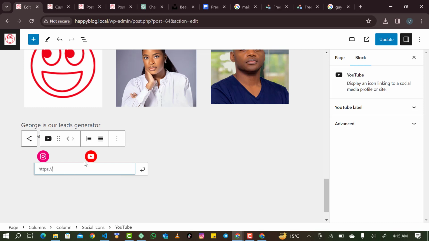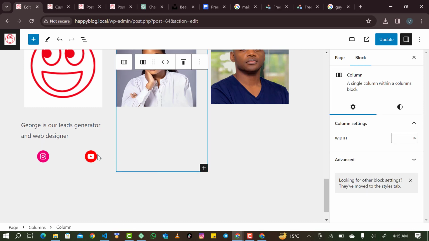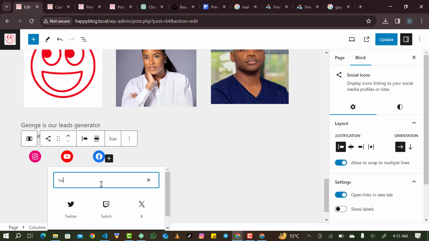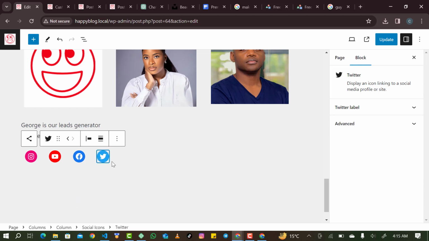You can also do your alignment, add more by clicking on this plus. If you want to add Facebook or YouTube channel, just click on this icon, then just put your YouTube channel here, https, youtube.com/George Digitals. Okay, enter. Like that. You can just add more if you want. Just click here. We add Facebook. Just put Facebook icon, maybe https and the rest like that, Facebook.